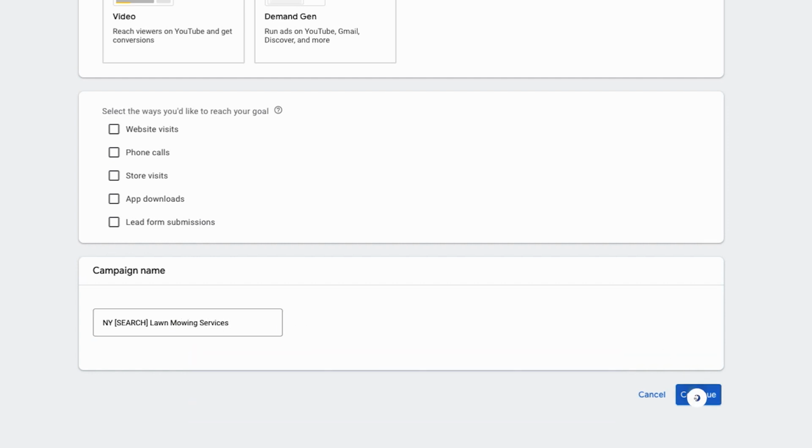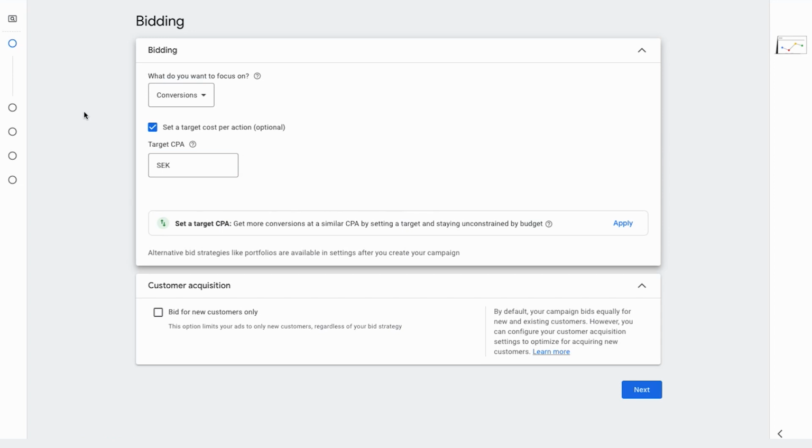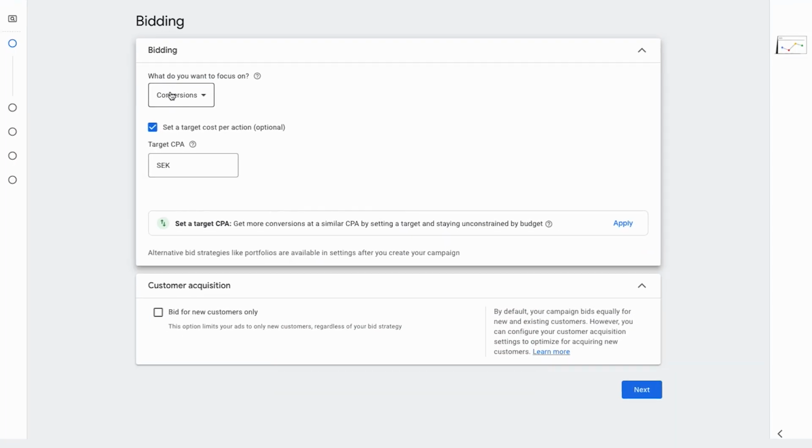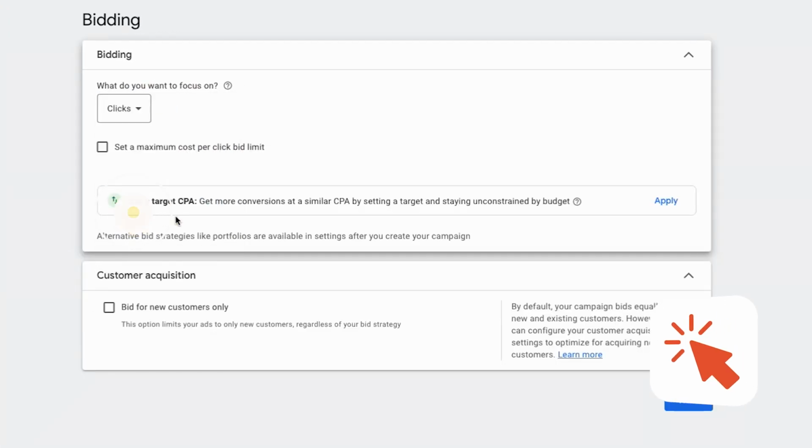Then we click continue. Here we are at the next step, which is to choose the correct bidding strategy for your campaign. And it is super vital that you do not create your campaign with a conversion-based bidding strategy from the beginning, because you need data in your account in order to fully utilize the power and efficiency behind a conversion-based strategy. So when you're sitting with a new campaign, in this case, you need to go for a clicks-based bidding strategy. So in this list, you go inside and you choose clicks instead.